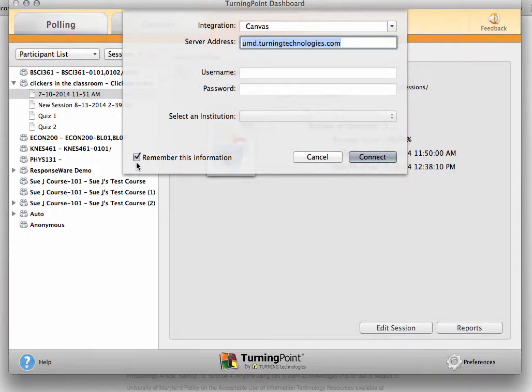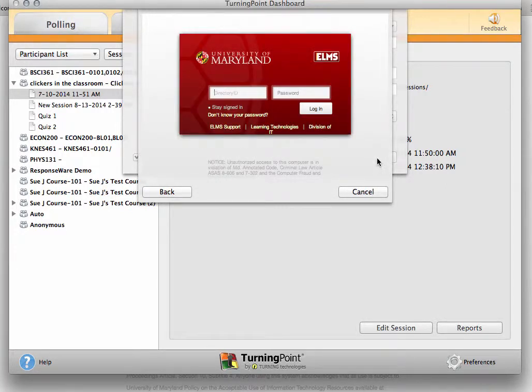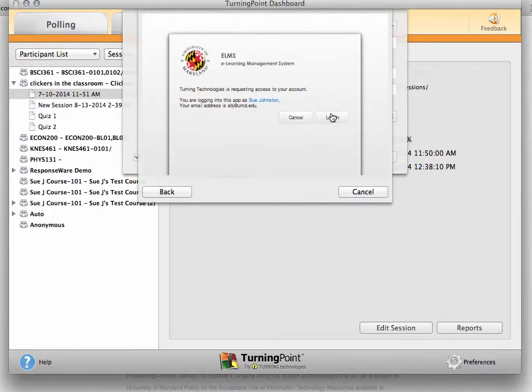You will want to check that button for remember this information, so you won't have to type that in again. Go ahead and click Connect. And then you'll need to enter your directory ID and password, and click Login. And then you'll have one more login window. Just click the Login button.